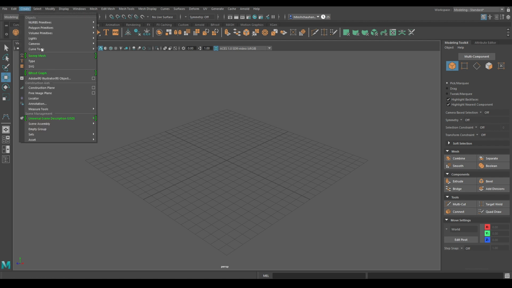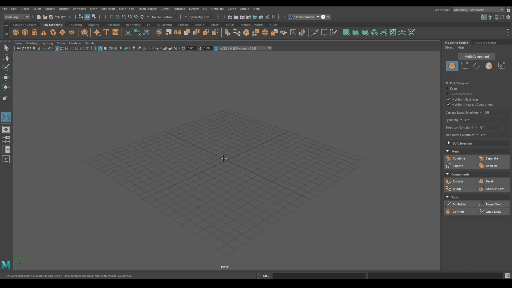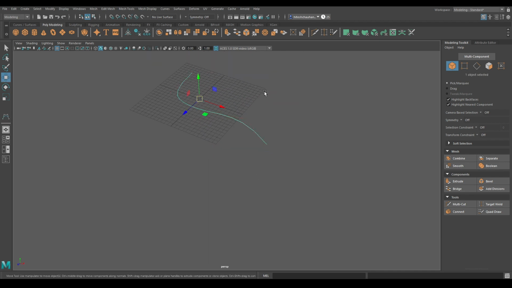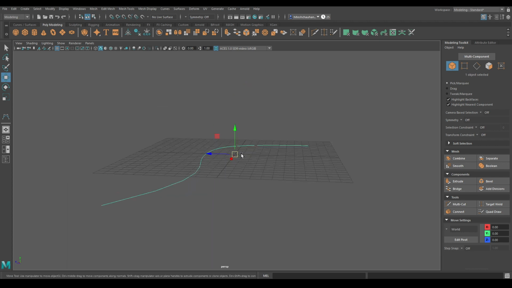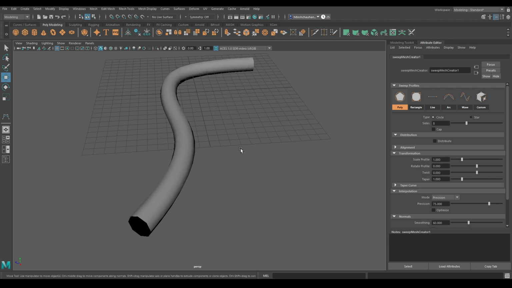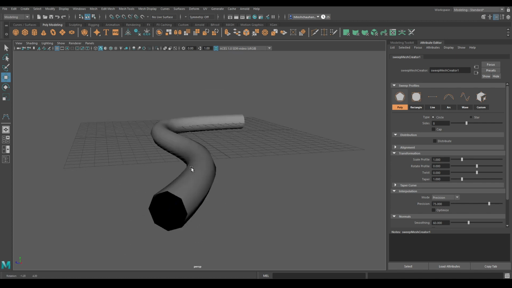So let's go to create and select a curve first and draw a curve. Now while selecting this curve, go to create and select this sweep mesh. It's going to convert your curve into a polygon.